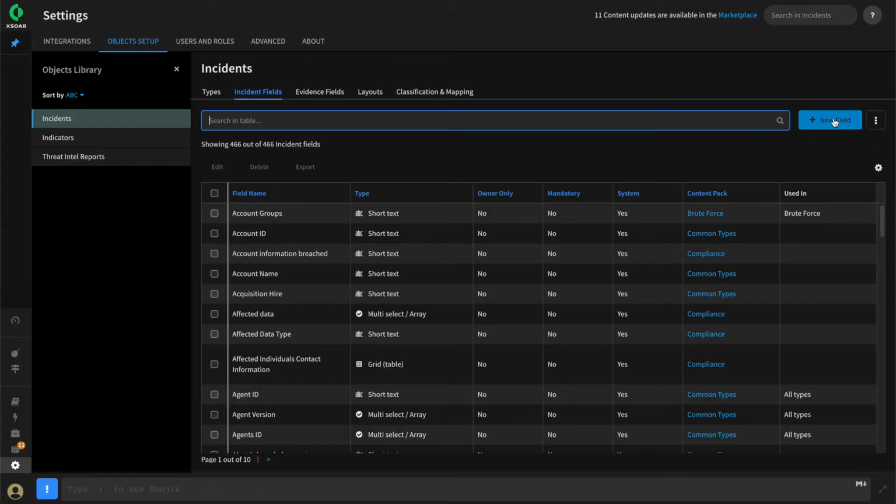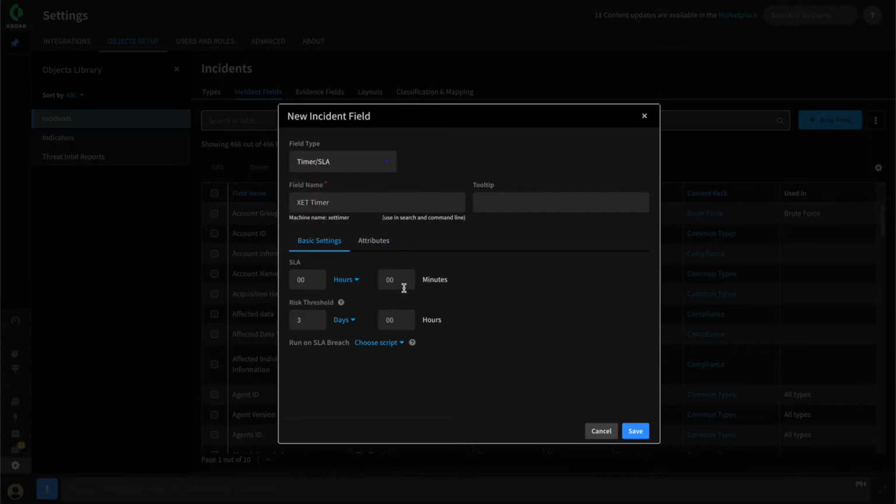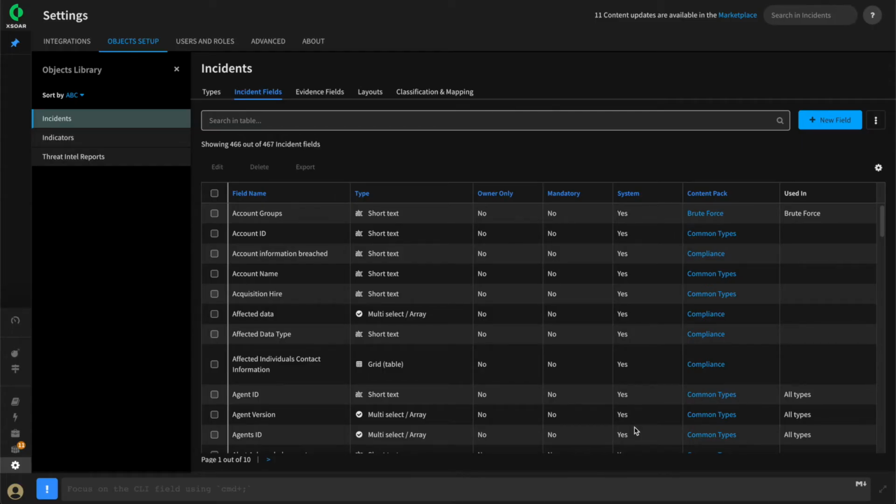Next, let's create a new timer field that will utilize our new script. In this case, we'll call this XET timer for XSOAR Engineer Training Timer. Select the field type of timer/SLA. And this time we'll set the SLA for this timer to 1 minute. Pick the new script, the Complete Task on Timer Breach, from our list and hit save. Next, let's build a playbook that starts this timer, lets it breach, and see how it uses the script to complete a task.